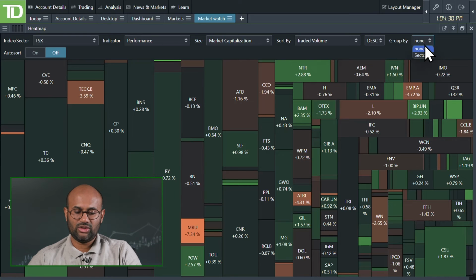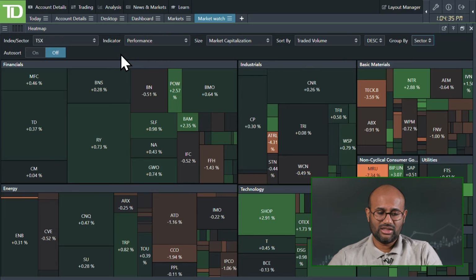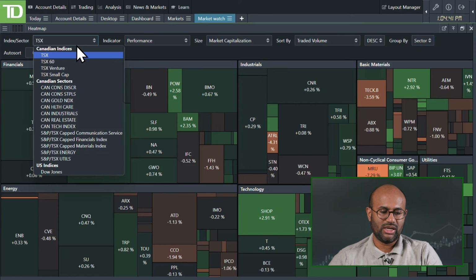So let's turn it back on for a second. That's just some of your settings on the heat map. So a fantastic way to look at the market. Now, not only that, but if you come into the index sector, what you're going to find in this drop down is we have, of course, our major Canadian indices along with the different respective sectors.